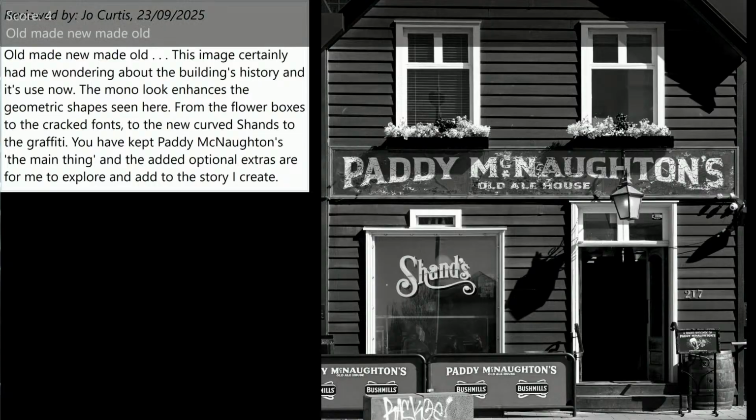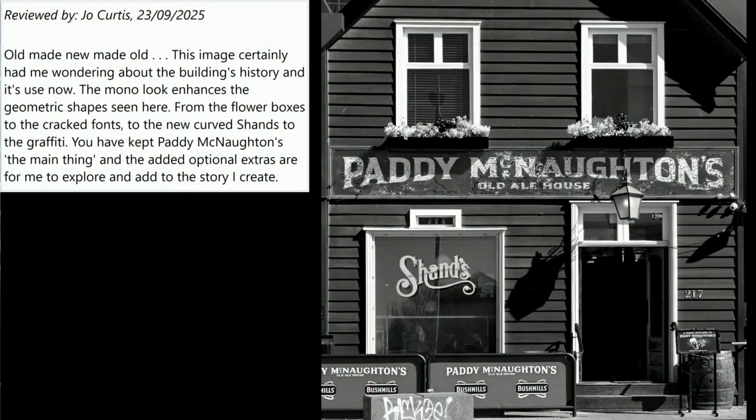Old maid, new maid. This image certainly had me wondering about the building's history and its use now. The mono look enhances the geometric shapes seen here. From the flower boxes to the cracked fonts, to the new curved shapes, to the graffiti. You have kept the main thing, and the added optional extras are for me to explore and add to the story I create.